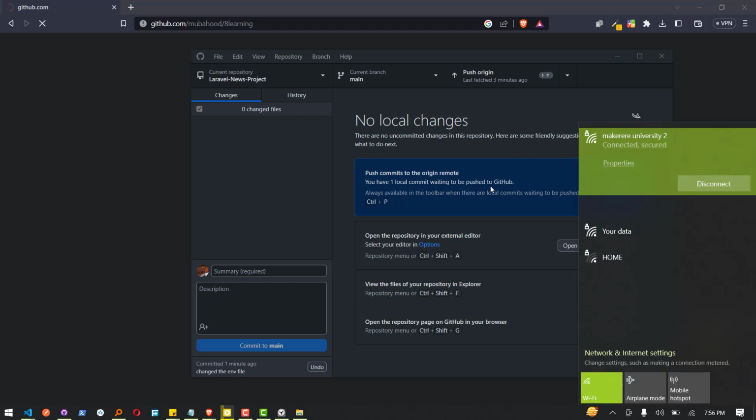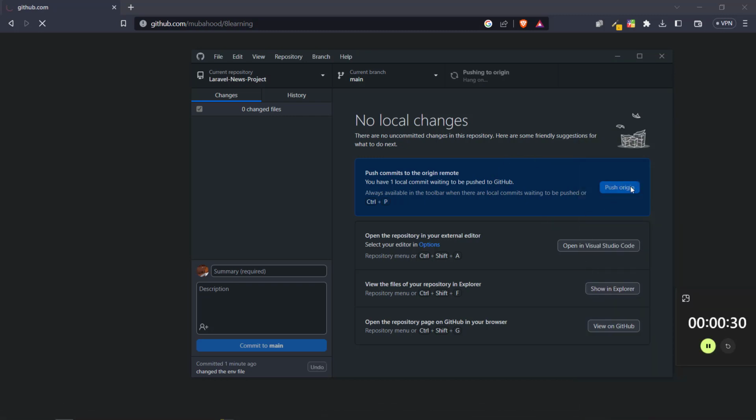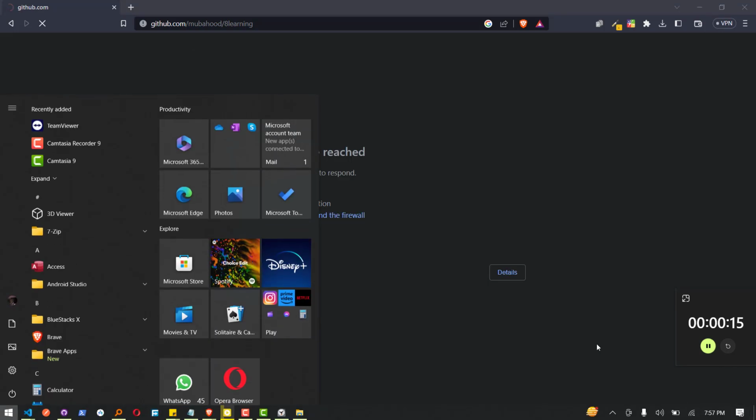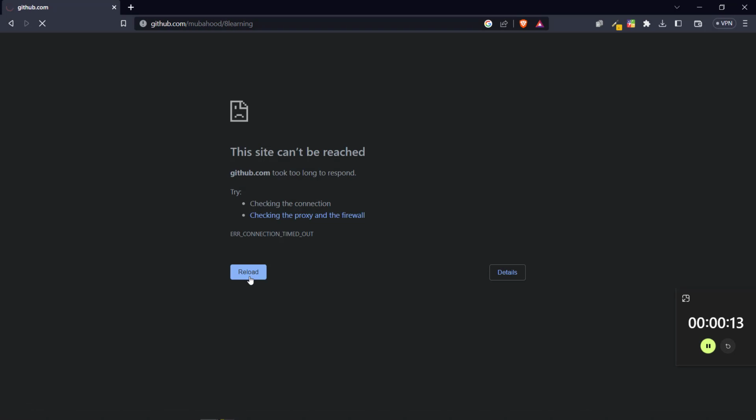I don't know why. So it is pushing. But if you're using good internet, it will have to be really, really fast. Within like 2 seconds, it should have pushed. So when it pushes and it finishes, you'll have to pull from this side. Okay, so you'll have to see the changes.